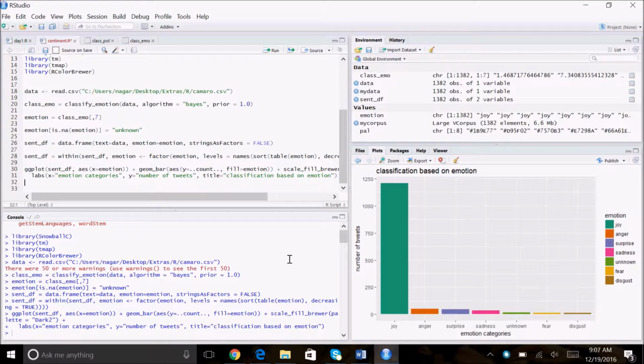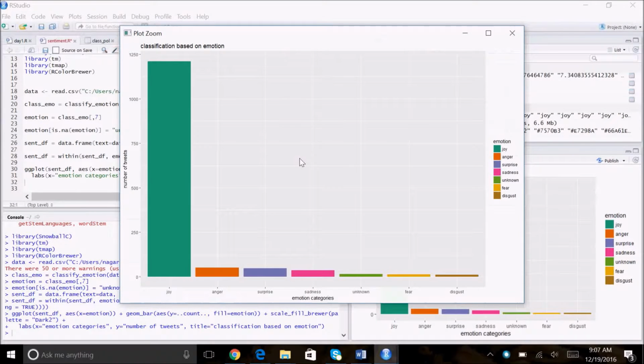So after having executed the ggplot, we can see the plot has been published here. It may take some time to publish the plot, so this is how it looks. So if we analyze the data, you see huge views are based on joy, followed by anger and surprise and sadness. So we can use this joy data to analyze more about the sales of the car we have chosen.